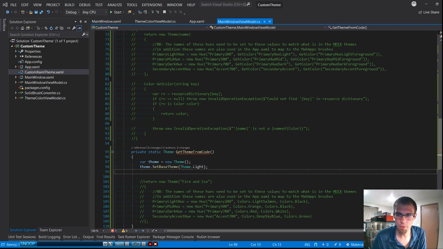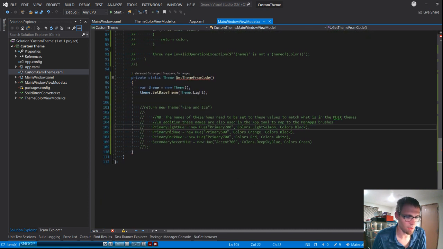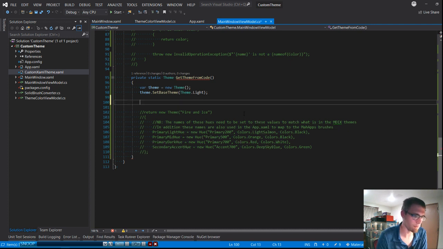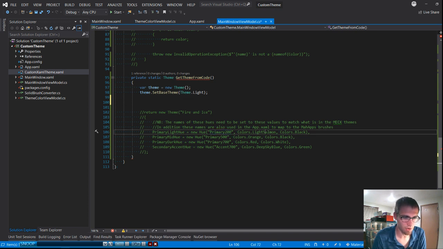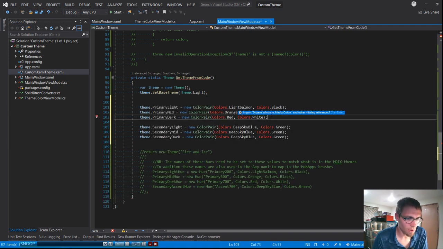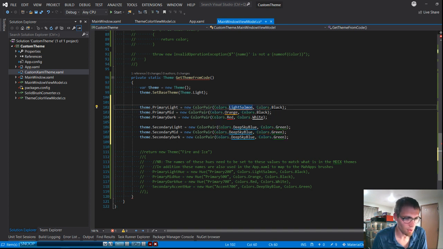And then we want to go through and set the primary colors and the secondary colors to effectively match these ones here. So you'll note the light one, which used to be primary 200, was salmon, and then we went up to orange and then red, with what used to be called the accent color being set to deep sky blue with a foreground color of green. Once again, I'm going to just cheat a little bit so I don't have to type all this again. These are just the standard WPF colors being brought in.